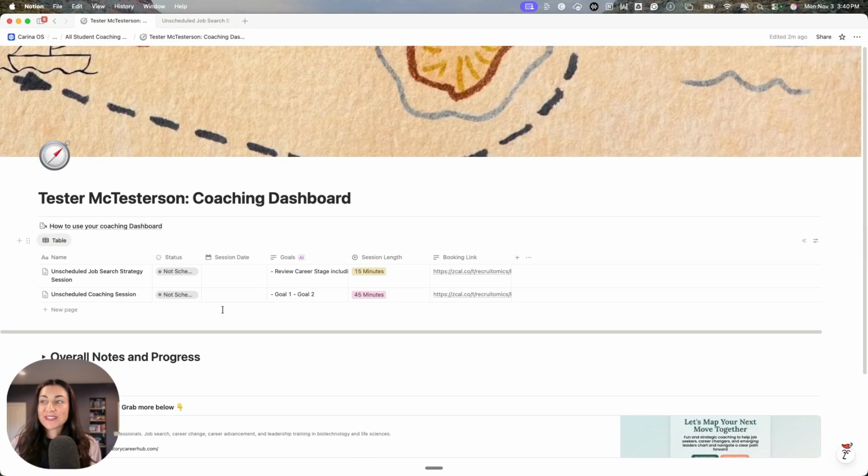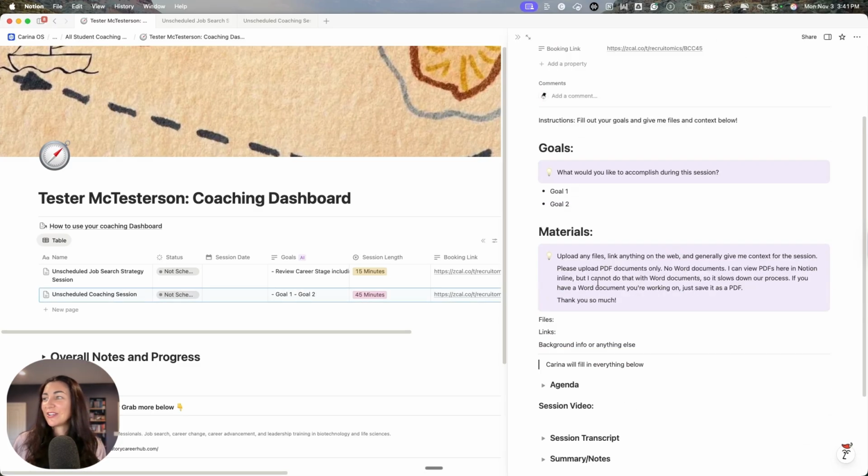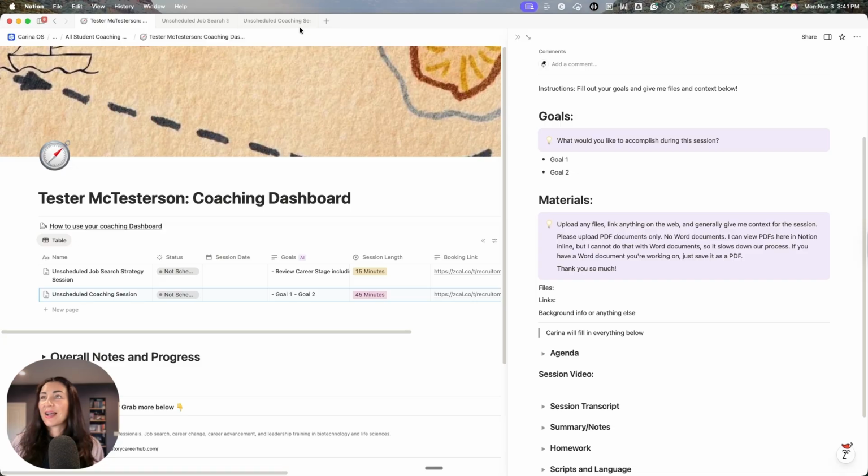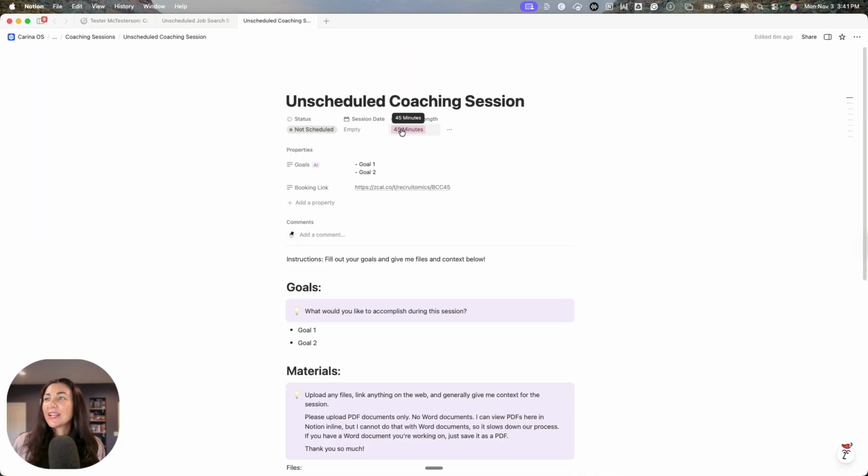If you have another session, like a 45 or a 30-minute session, that will be here as well. Again, I'm going to hold down Command and open this in a new tab. For those of you who like the side peek, you can just open it here and you can still see all of the same stuff. I just like full screen. So here we are with a longer session. You can see the session length here. And now the goals are not filled in.